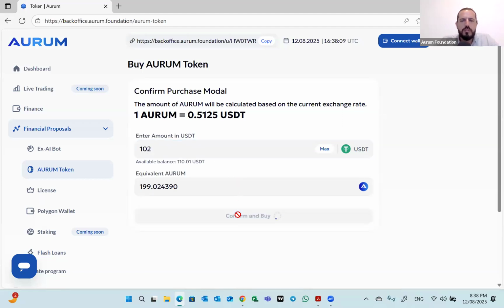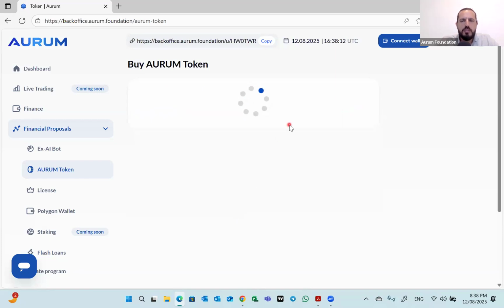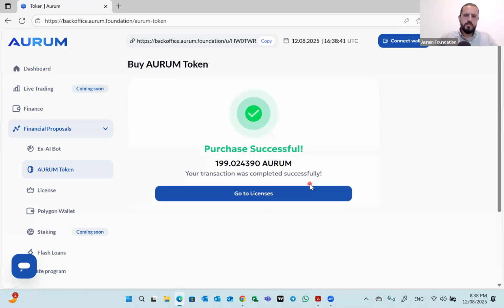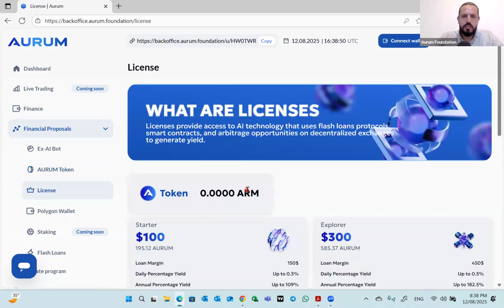Okay, confirm and buy. It takes a few seconds. Okay, you have purchased 199 AURUM successfully. Your transaction was completed. Go to licenses. Okay, we go to license.